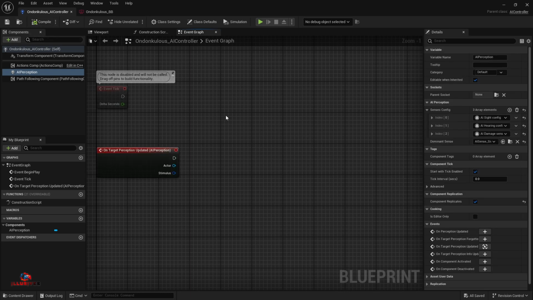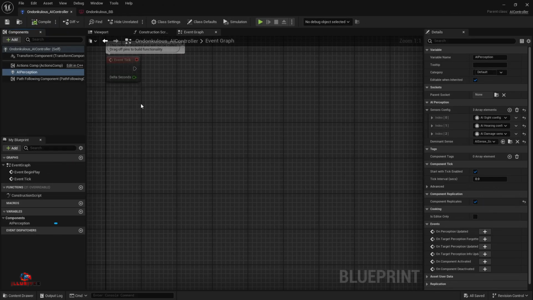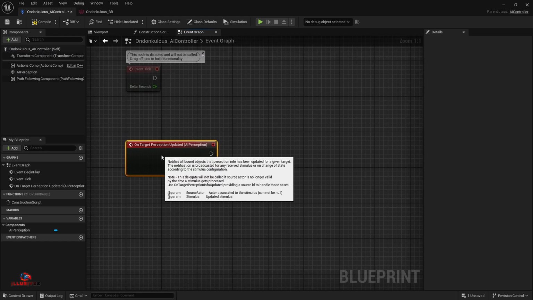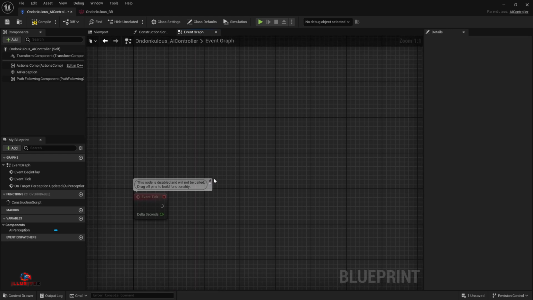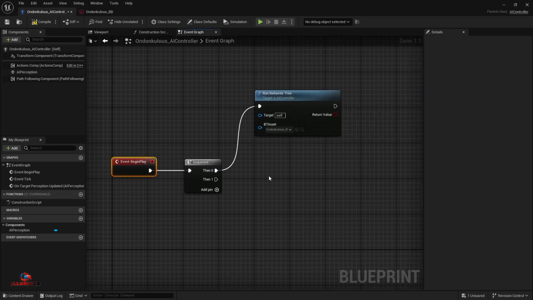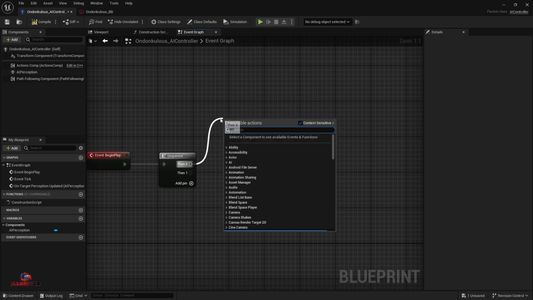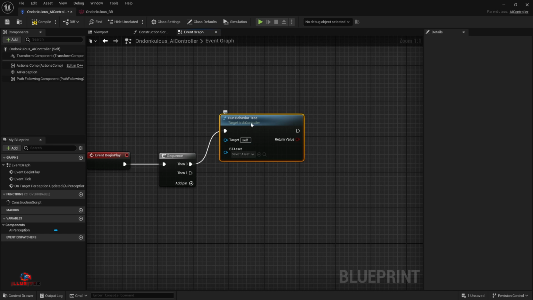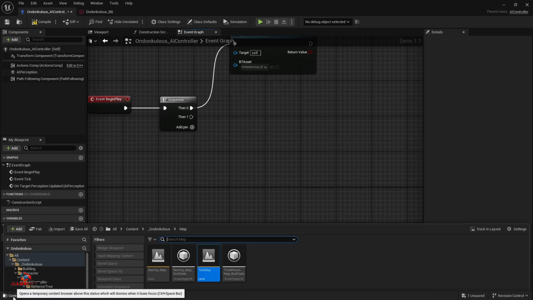Once you create these, I need to take on target perception updated. So yeah, this one you need to take. After we take it, the first thing we need is begin play. Okay, we already have begin play, I didn't notice. At begin play, you need to take your run behavior tree. This is my existing project, so a few things were already made. You need to create a behavior tree first.